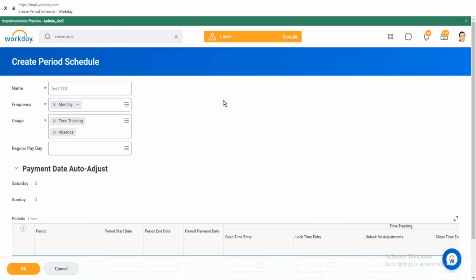That worker will never ever in his career be able to enter the time. But we have a solution to fix that. Remember, this is the base. This is also an interview question: if a worker has more than one period schedule, what will happen? You will promptly say that in his or her entire life he will not be able to enter the time.